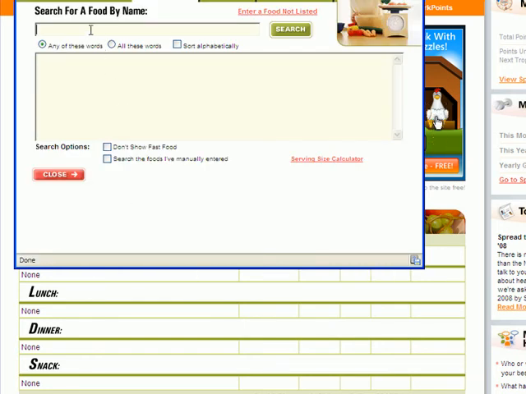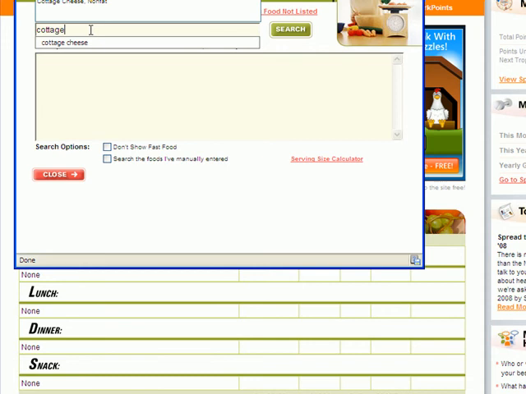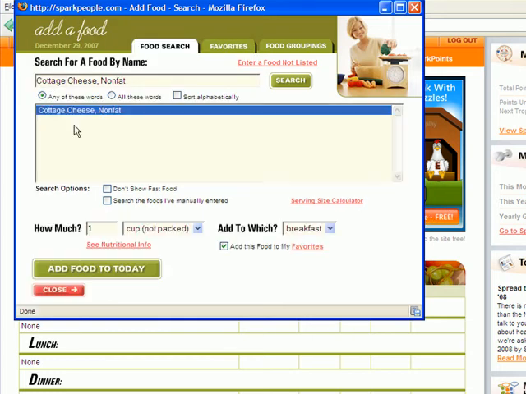Okay, now let's say I had cottage cheese. And you see some things popped up on a list up here. Those are options. Now I may not have had one of these types of cottage cheese, but let's say I had non-fat cottage cheese, so I'm going to select that. It brings it here and it gives me how much I had.